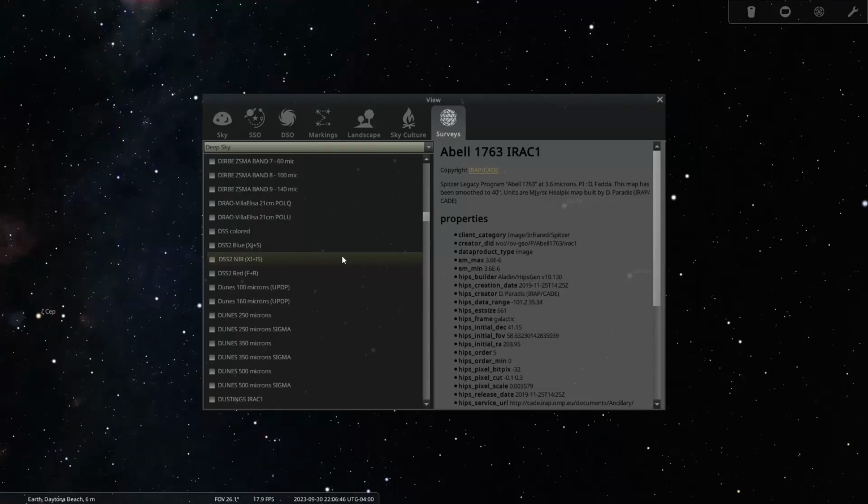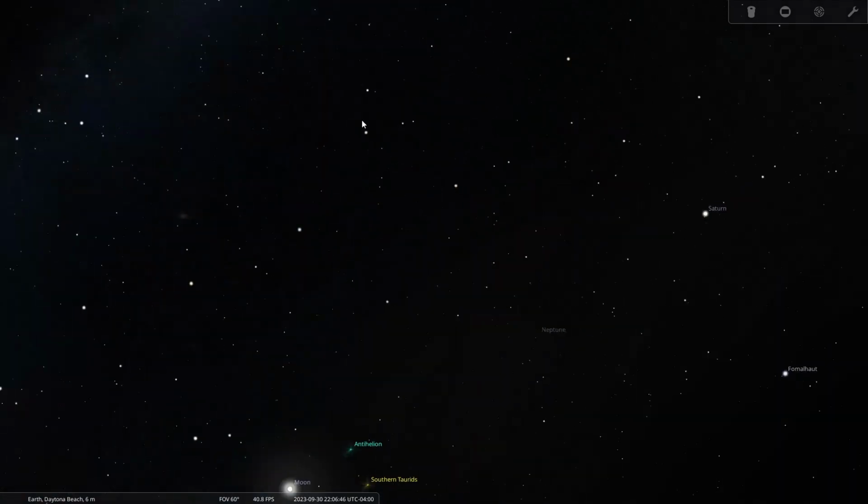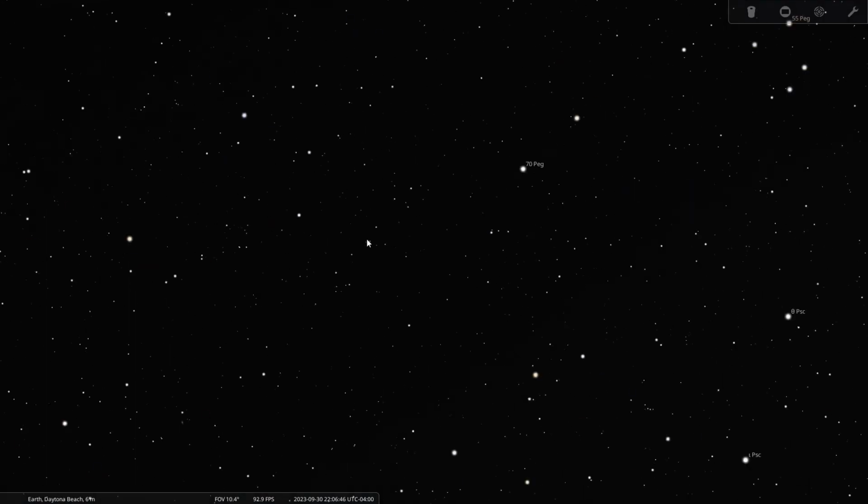Okay, alright, I finally found it. So basically what I always choose is DSS colored. This one is a very comprehensive survey. That's what I'm going to be using for the tutorial. You can choose whatever you want, but this is the one that I personally use. So you X out of that. It already selected it, but you'll notice it hasn't loaded yet.